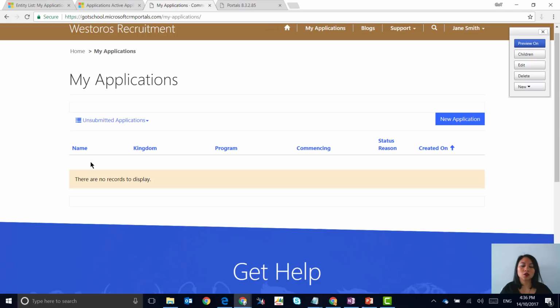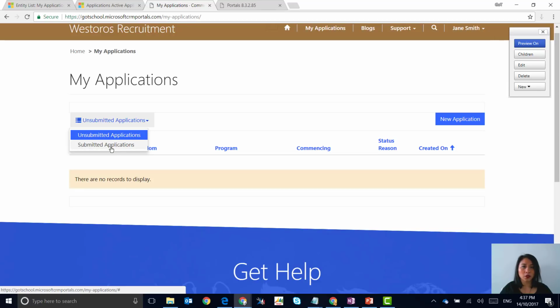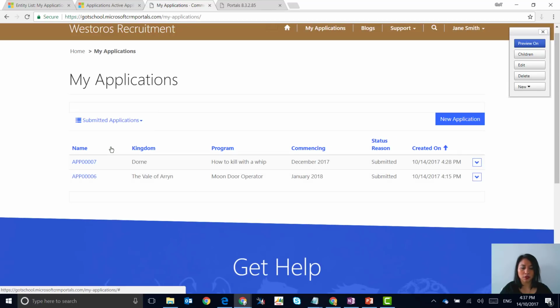Because I've now selected those two applications and I've triggered that workflow where it's updating the status reason to submitted, it's dropping off the unsubmitted applications view because of how I've got a filter criteria where I only want to show applications where status reason equals unsubmitted. So now when we click on the submitted applications view in Dynamics Portals, we'll see that it is displaying those submitted applications, and you'll see that it now has a status of submitted.